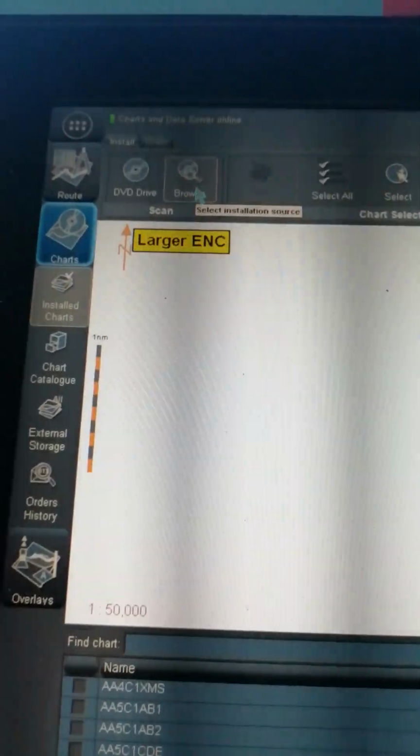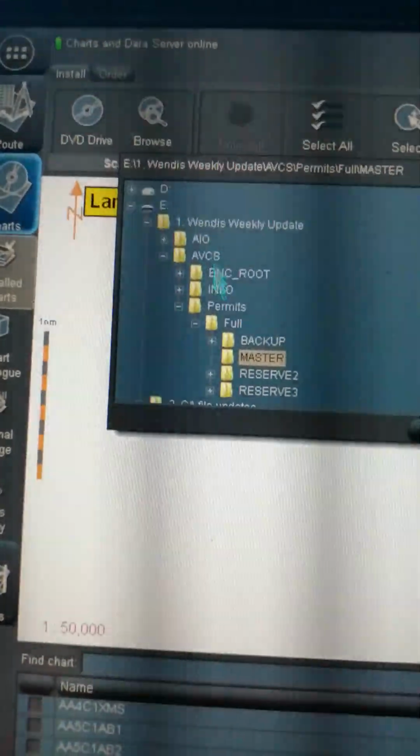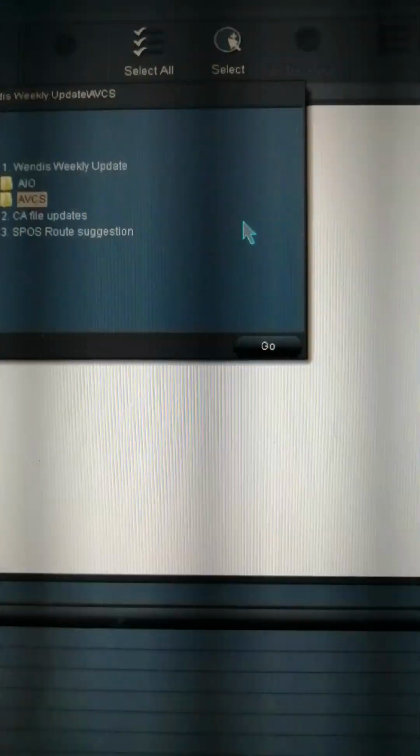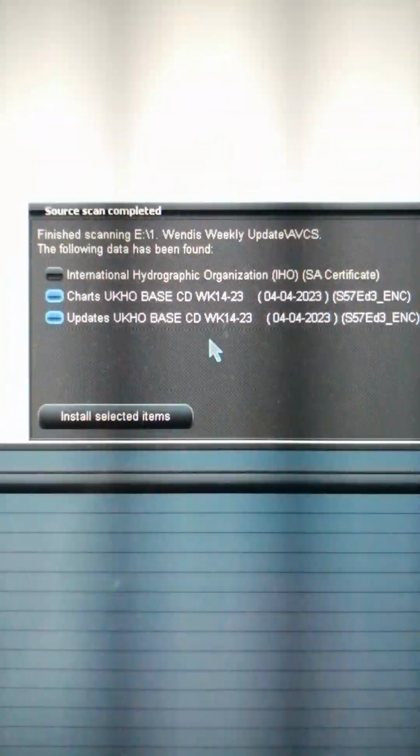Now we're going to update those permits that we have just installed. So click browse, and this time just click on the folder AVCS and do not open others. Then click go. A pop-up window will appear and the scanning has been done, and it is asking if you want to install the base CDs and also the updates for week 14.